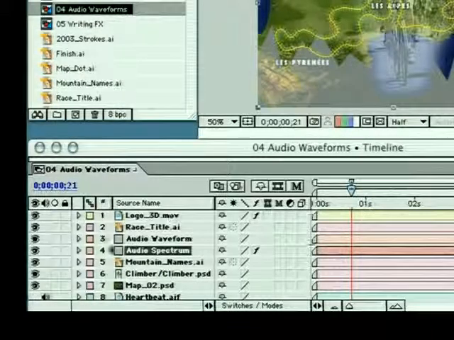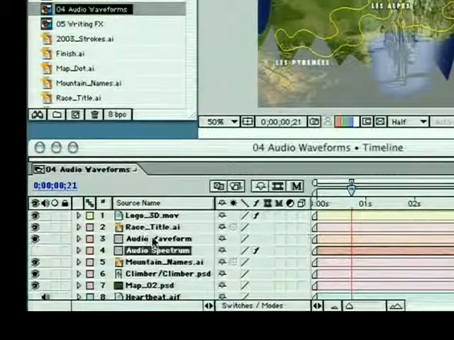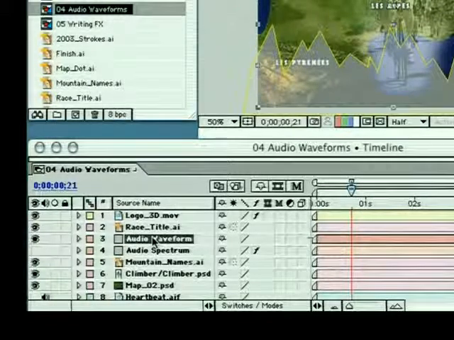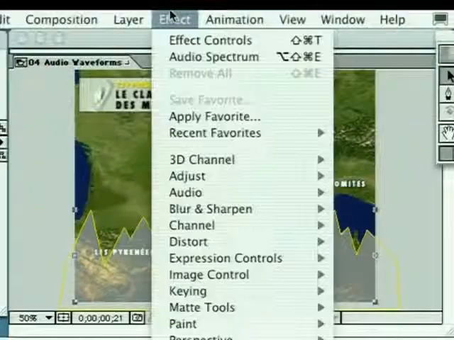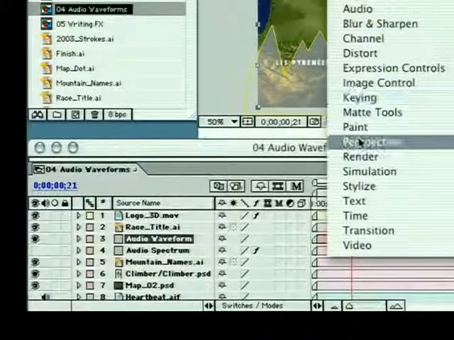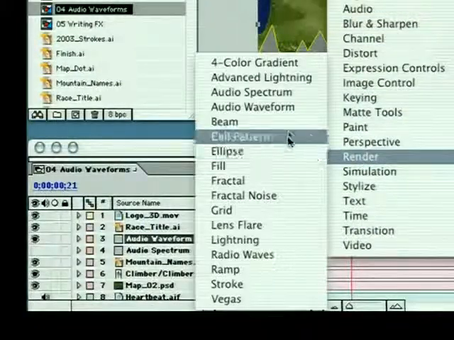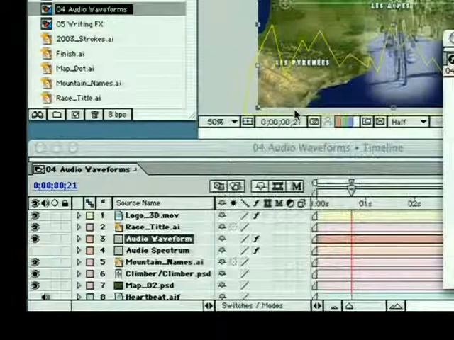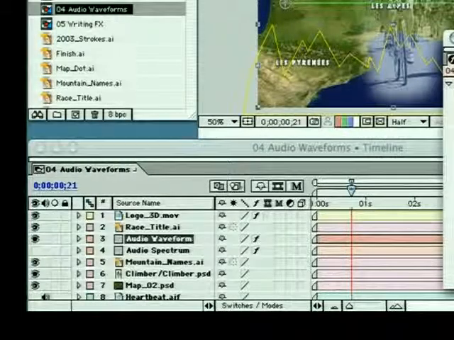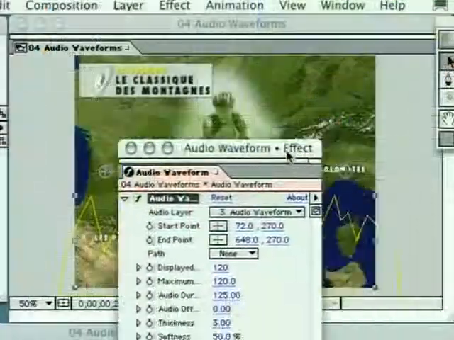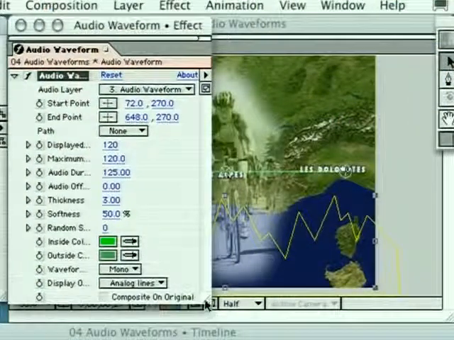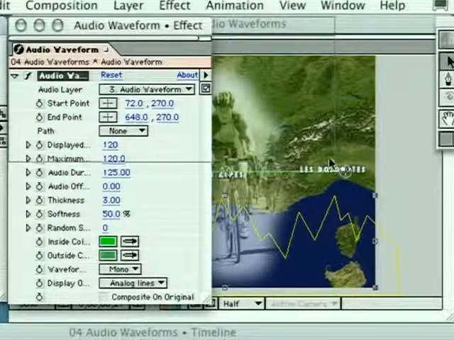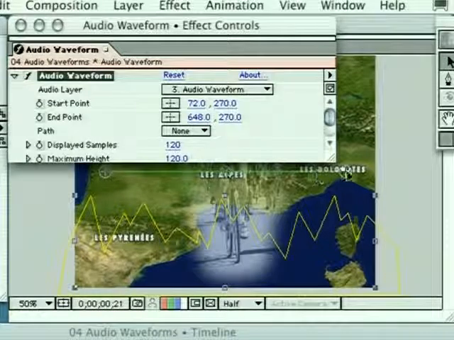And what I'm going to do at the same time is turn off audio spectrum, so we're only viewing the one at the moment. Let's click on audio waveform to highlight it, and then let's go back to our effects menu, go down to render, and go across, and this time choose audio waveform. Now again, this appears as a line across the center of the composition, and what I'm going to do is just customize this one in a very similar way to what I did last time. So if I wanted to, I could move the points down or across to the left-hand side. I'm going to leave that as it is.